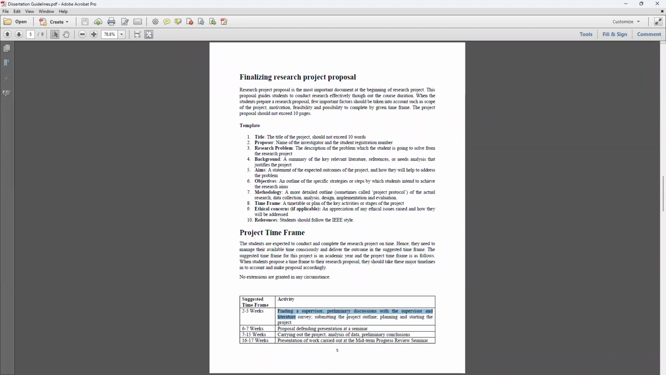Okay, so from that point onwards, 6 to 7 weeks, we're going to schedule the proposal presentations. Okay, and then from 7 to 15 weeks, you need to carry out the project and implement the action research, and then you need to evaluate it, and you will come across the preliminary conclusions.